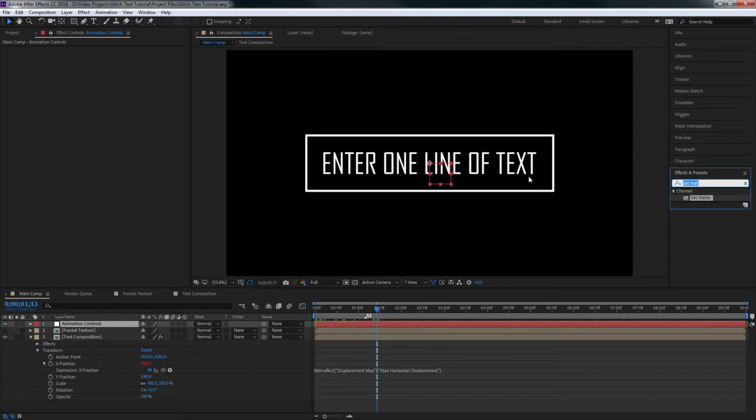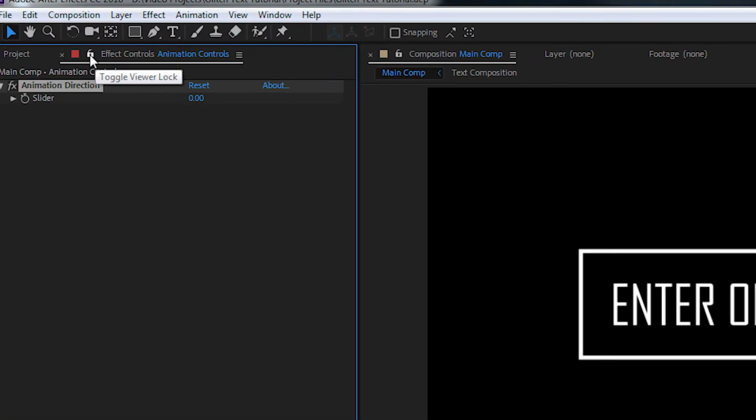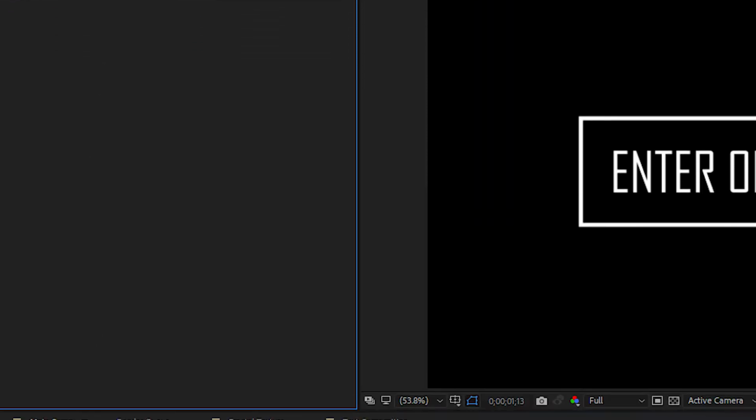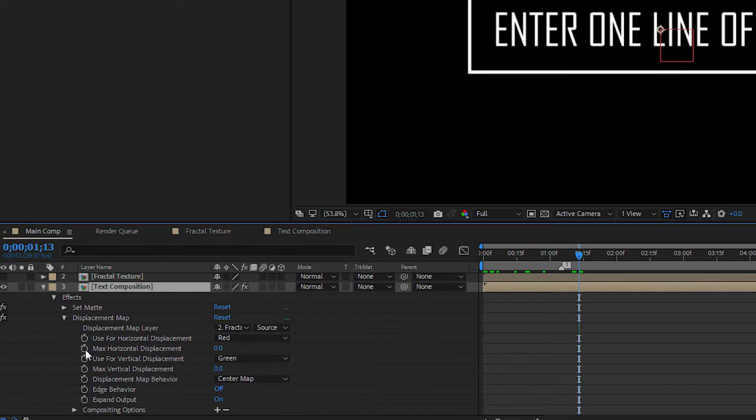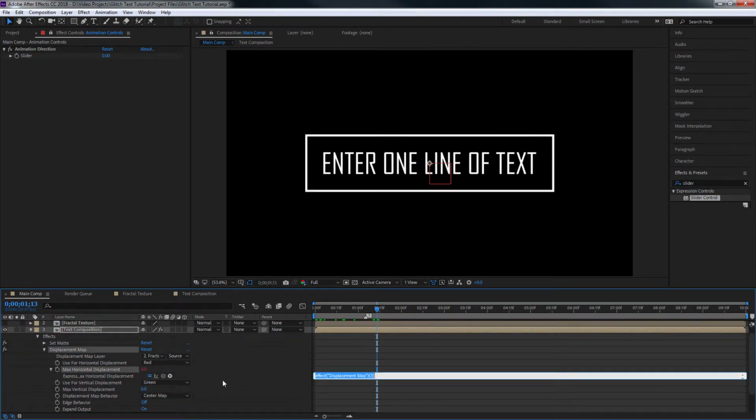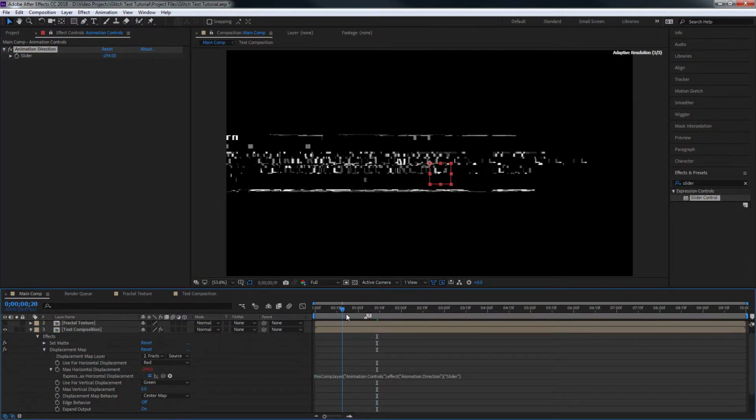We'll add a slider from the effects and presets, and we'll drag that onto the first thing that we're going to do. We'll call this animation direction, and click on the little lock on the effect controls of the animation controls, and go to the text composition. We'll go to effects, displacement map 1. We'll alt-click on the max horizontal displacement and drag that over to the slider. So now this slider controls the direction of the animation.